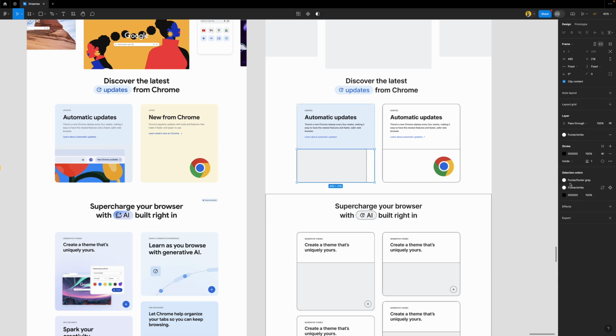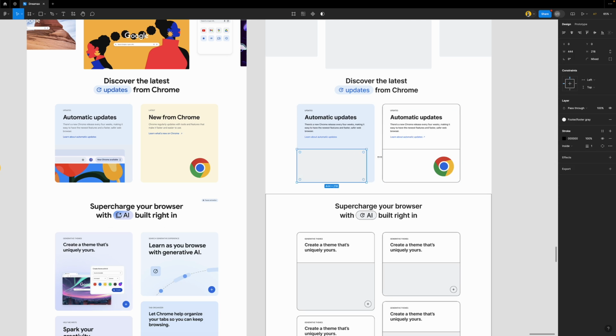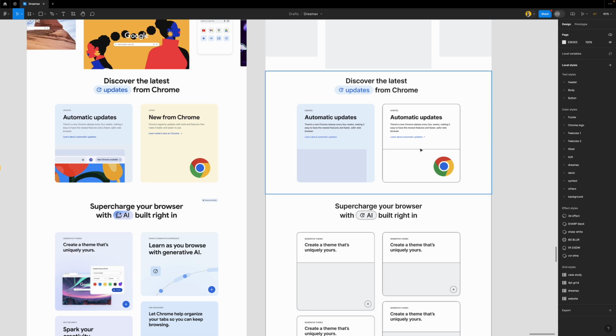And then this one as well, we're going to remove both the stroke and the fill. And then for this one, we're going to remove the stroke, and then we're going to choose this blue in here. I'll just use the eyedropper tool to pick that color. And that's it.